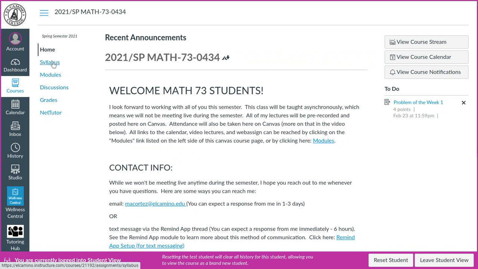Over here, the syllabus can be accessed over here. So let's have a look at that. And then the modules link here contains pretty much everything else.